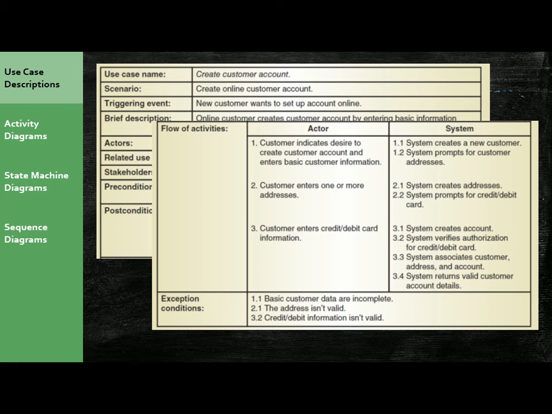and then when that's completed, the system is going to create the account, validate the debit or credit card, associate all that stuff to the customer record, and return the valid account details to something. It could be some other automated process. It could be the customer, whatever it is. So that is all of the activities that it takes to complete this use case.